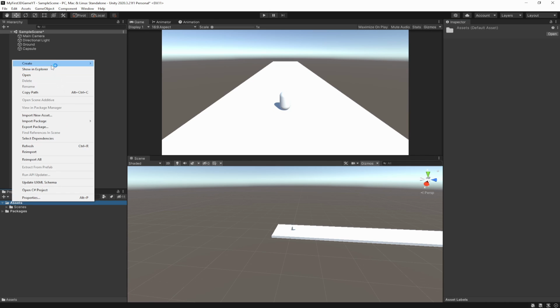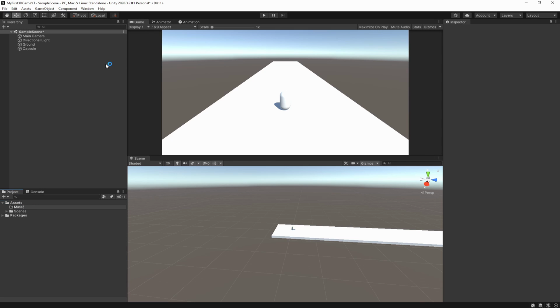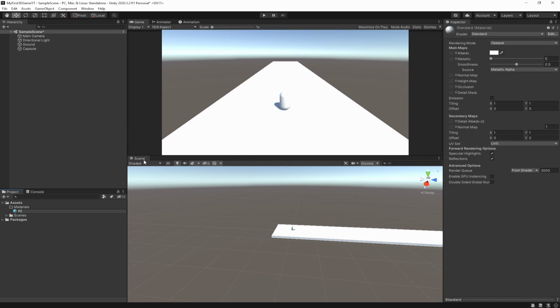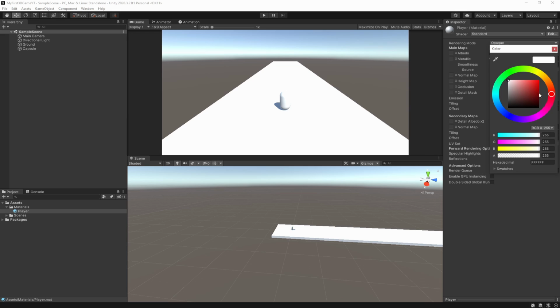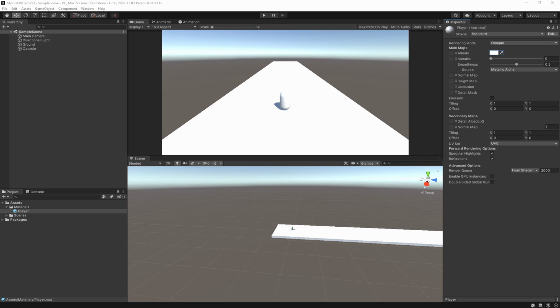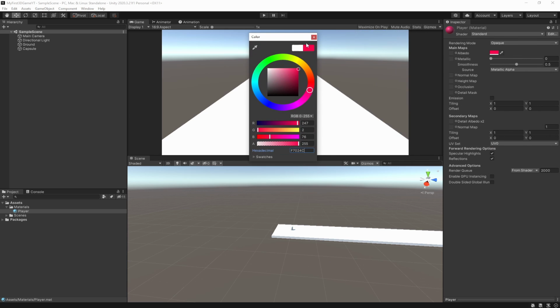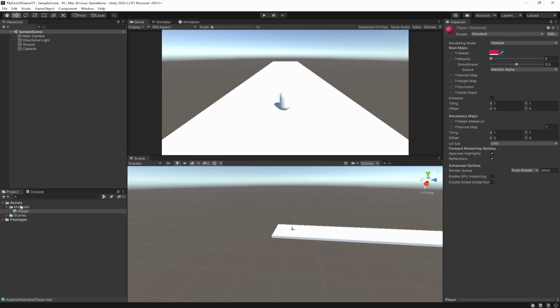This doesn't look great, as white on white isn't looking great. So we're going to create a new folder and call it materials. Inside of the materials folder, we're going to create a new material, which we're going to call player. On this player, I'm just going to set a crimson like color. Let's select this, paste that in. There's the value if you want to see it. Now we can drag this onto our player in our scene.